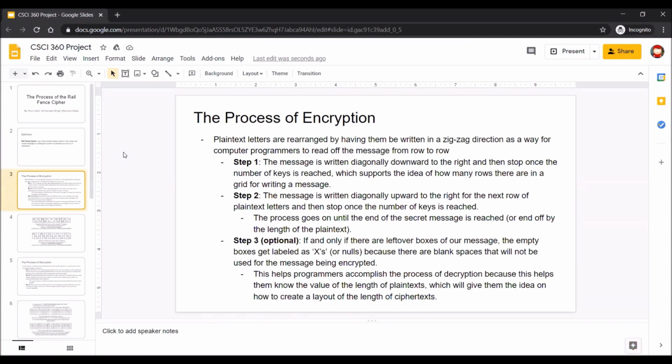We focus our attention on the process of encryption. The plaintext letters are rearranged by having them written in a zigzag direction as a way for computer programmers to read off the message from row to row. We have 3 steps. The third step is optional though.